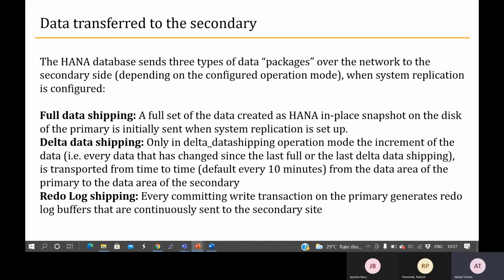The delta data shipping is only used if you use the delta data shipping operation mode. So incremental data will transfer to the secondary. Every 10 minutes, whatever data has changed will be transferred to the secondary database. Log replay means that for every committed transaction at the primary, the redo log is generated and that redo log is shipped to the secondary. That is also what we call a raw log buffer.